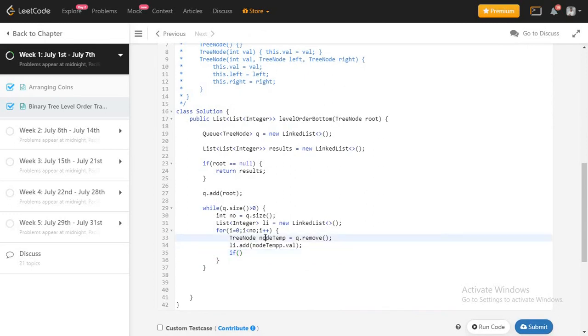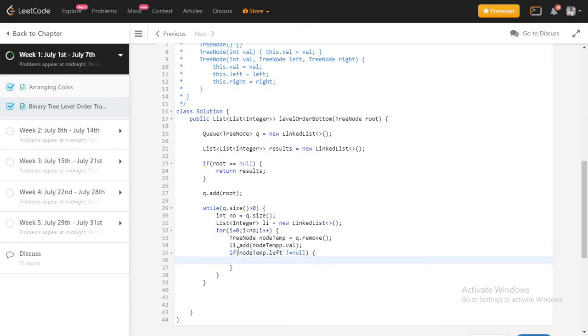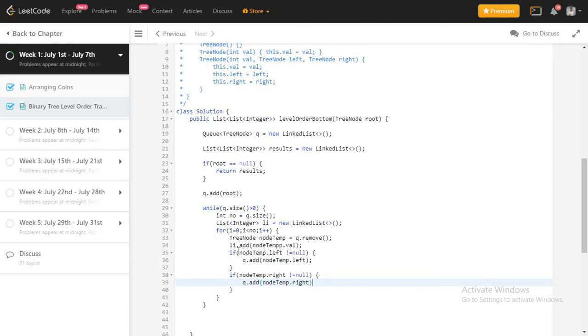So let me copy the name also. If my node.left not equals to null, then I can add it in the queue. So it should be queue.add, node.left. Similarly, we need to do that for right also. So if node.right not equals to null, then again we are going to add it in our queue, so temp node.right, something like this.